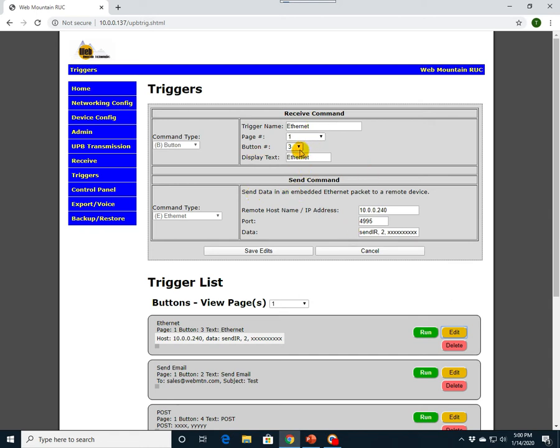So on button number 3 on page 1, we're sending out an Ethernet command, and in this case it would be: here is the remote IP address of the device we're trying to control, any port number that we need to send to control it, and then the actual data that we send. This is a real, or a very close, example of using a Global Cache Ethernet to IR converter to control a piece of audio video equipment.